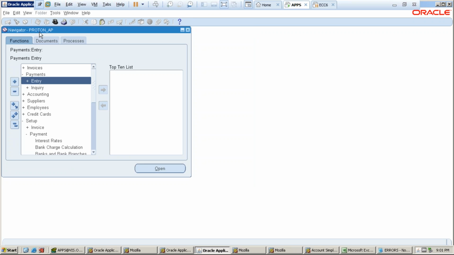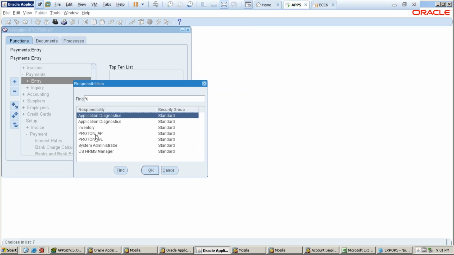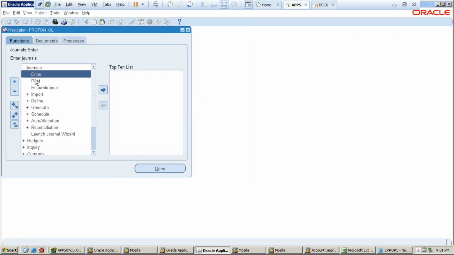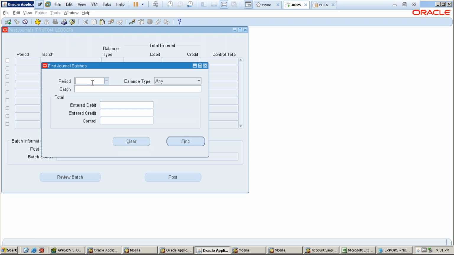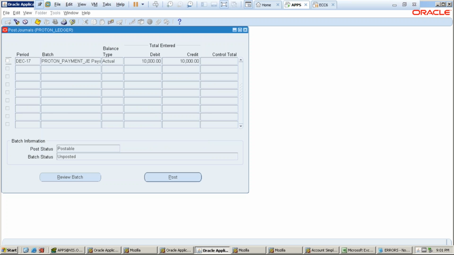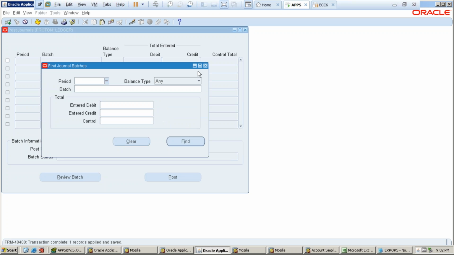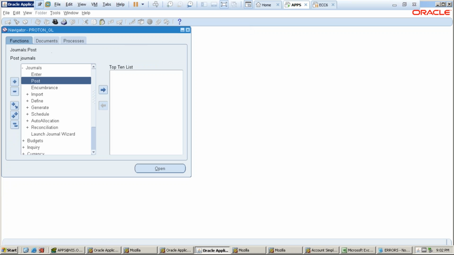So let me go to the GL and click on OK. And here, journals, post, and click on find. You can see Proton payment JE. This is the JE we had given, right? So now search it, select it, and post it. Fine. Now we have posted.